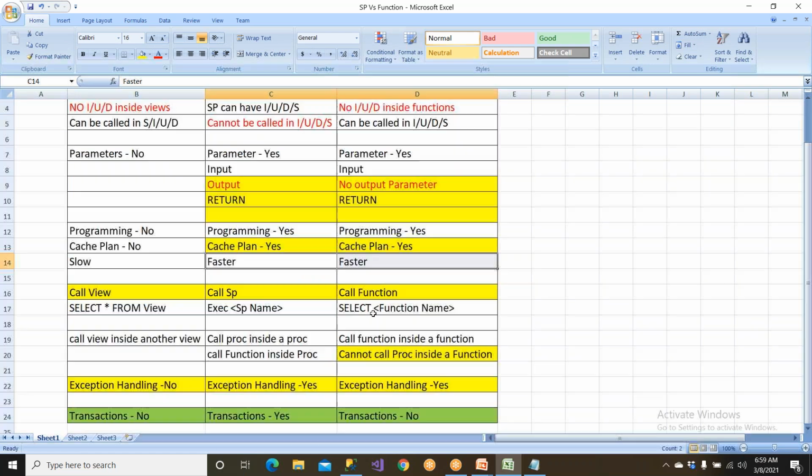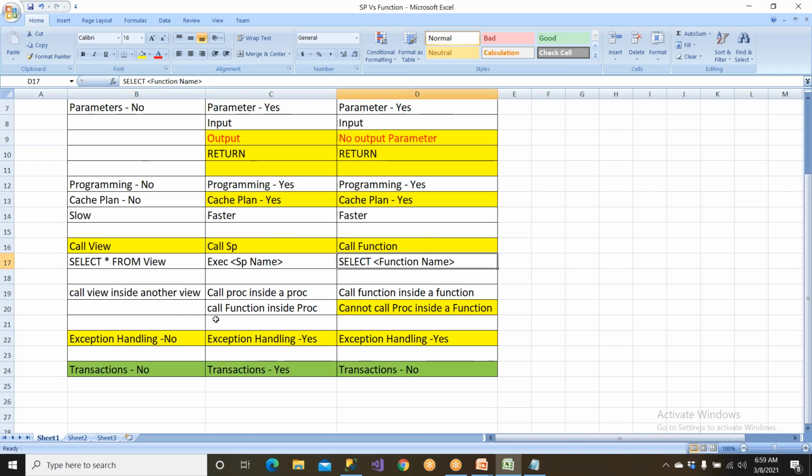To call a view, select star from the view name. To call a proc, execute the stored proc name. To call a function, select function name, right? So call a view inside another view, yes. Call a proc inside a proc, yes. Call a function inside a proc, yes. Call a function inside a function, yes. Cannot call a proc inside a function.